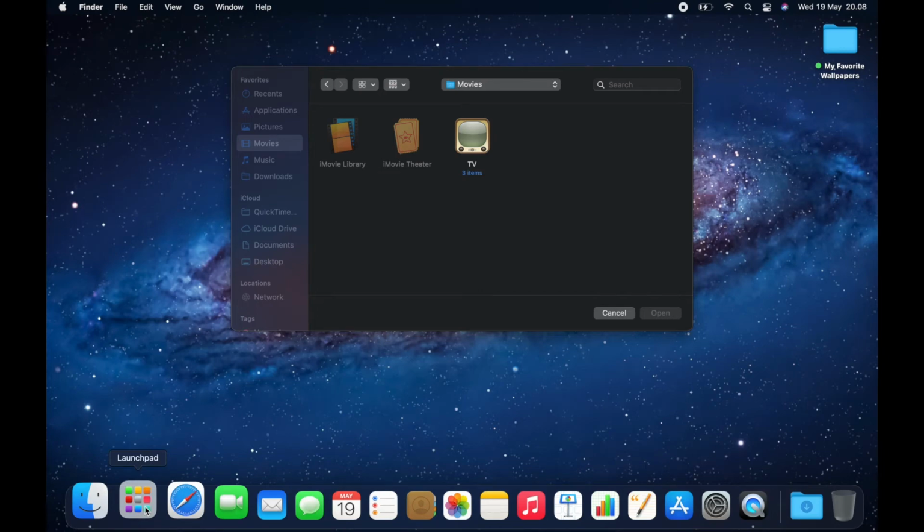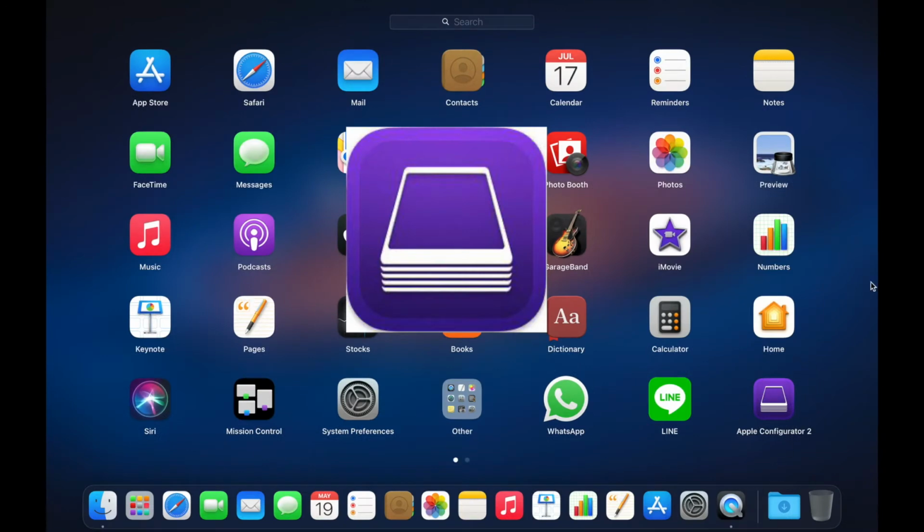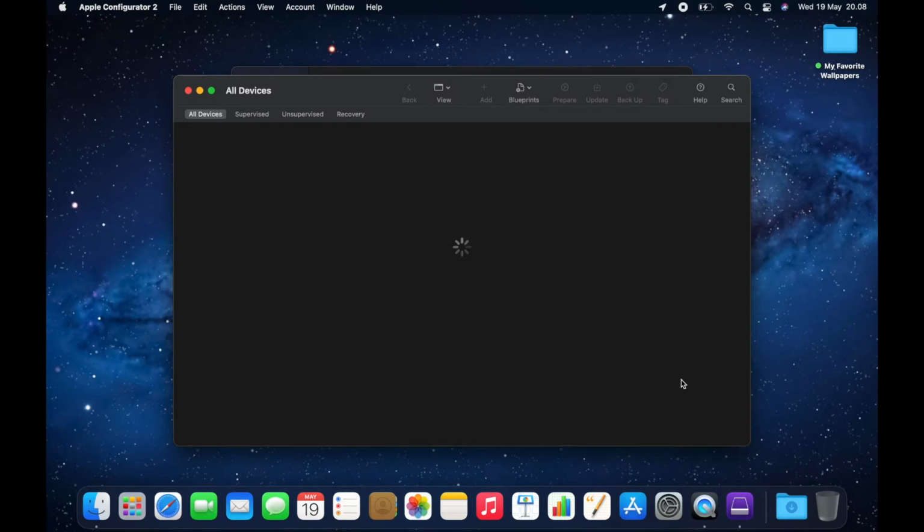Today we're going to learn how to use Apple Configurator 2 released for the Mac. So let's open it. To use this, you need your iPhone.